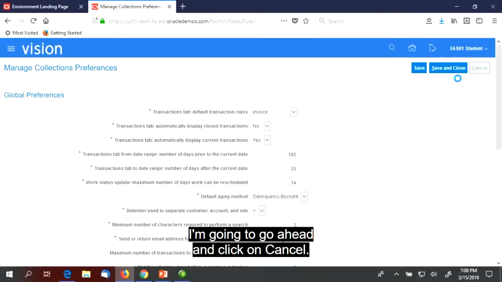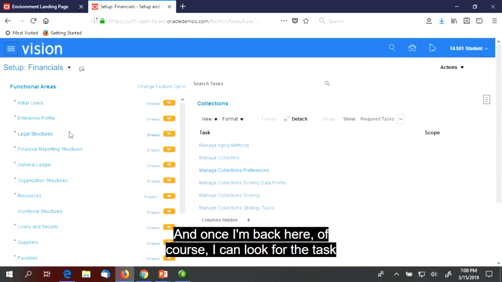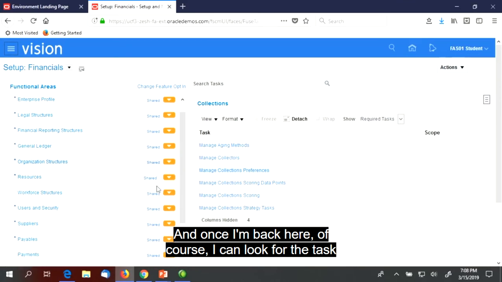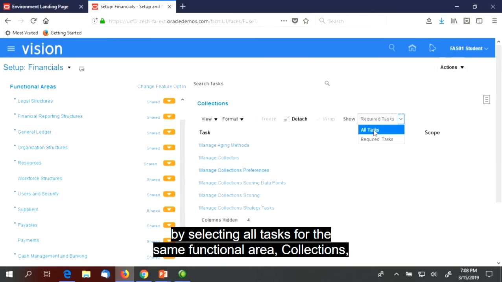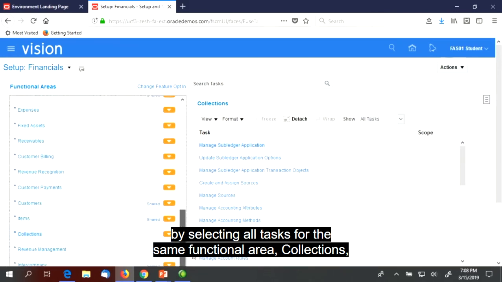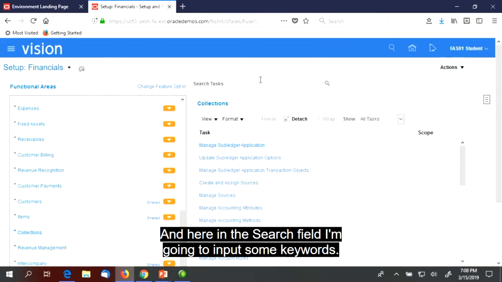I'm going to go ahead and click on cancel. And once I'm back here, of course, I can look for the task by selecting all tasks for the same functional area, collections, that I chose earlier. Then here in the search field, I'm going to input some keywords.